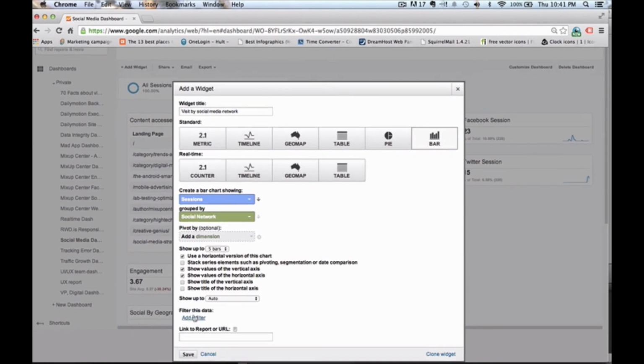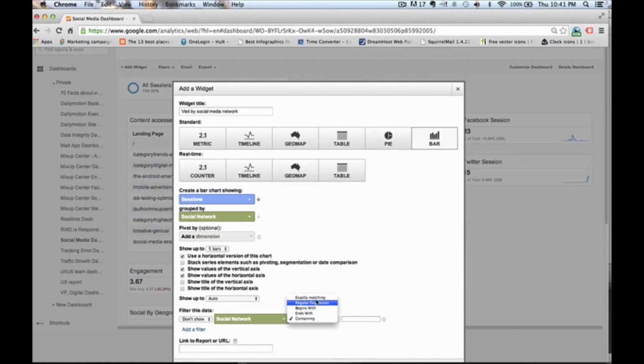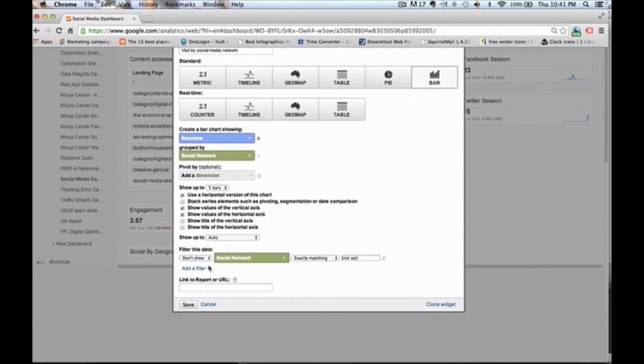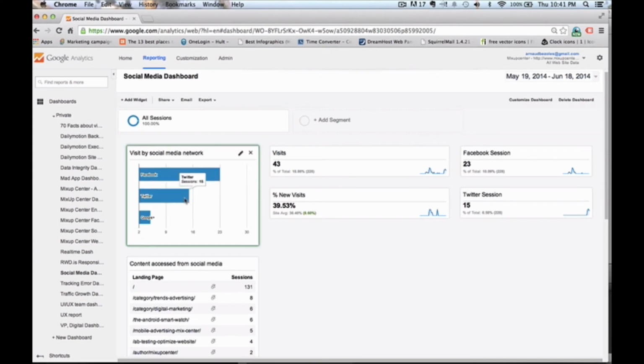Okay, and then I'm going to add a filter. So don't show, the dimension is going to be social network, and exactly matching. I'm going to write not set. Okay, and then save. Okay, here we go. So you have the number of sessions by social media network. In my case, I have Google Plus.